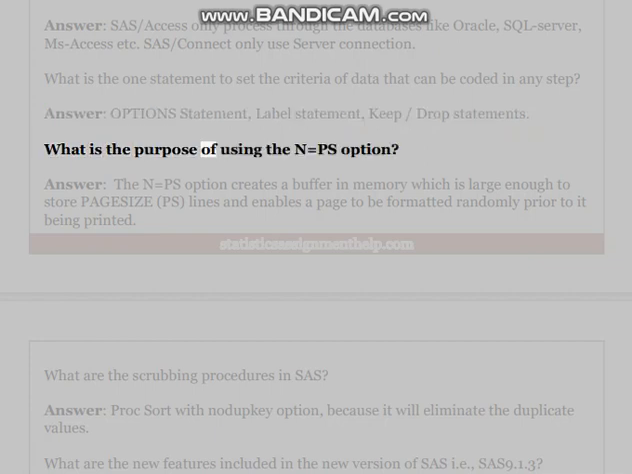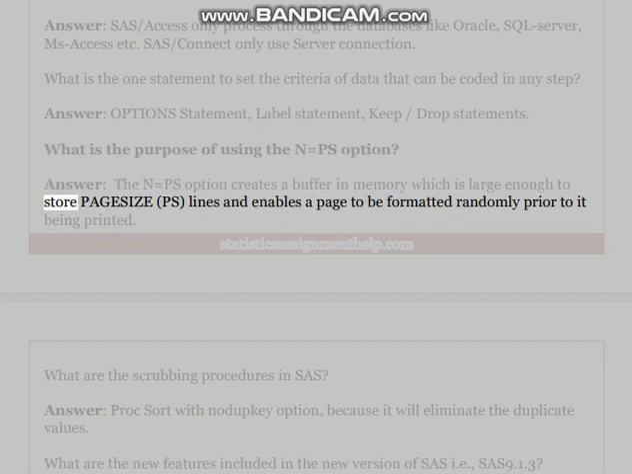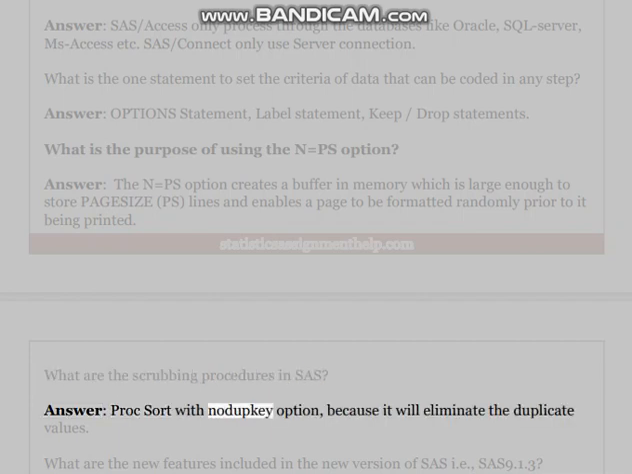What is the purpose of using the N=PS option? Answer: the N=PS option creates a buffer in memory which is large enough to store a page size, PS, lines and enables a page to be formatted randomly prior to it being printed. What are the scrubbing procedures in SAS? Answer: proc sort with the NODUPKEY option, because it will eliminate the duplicate values.